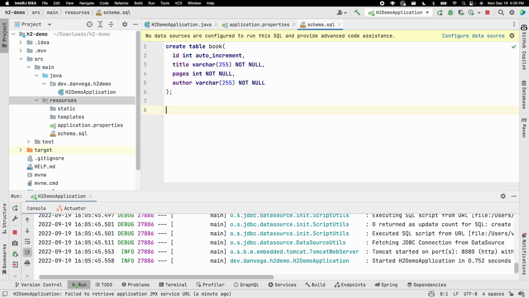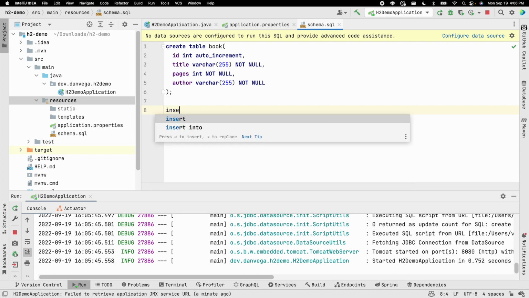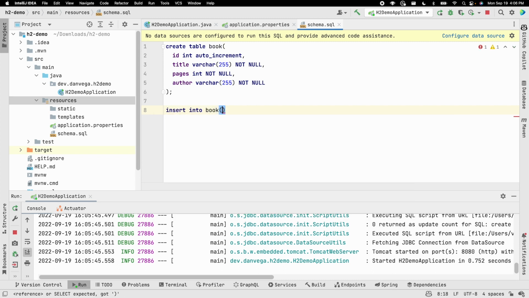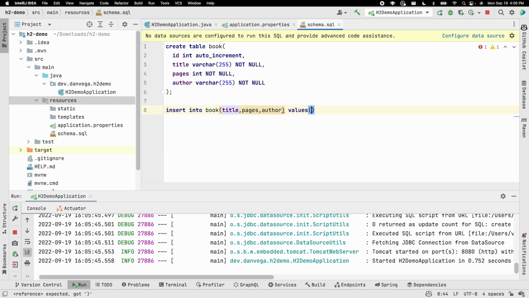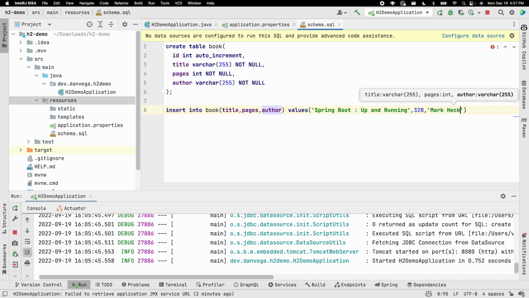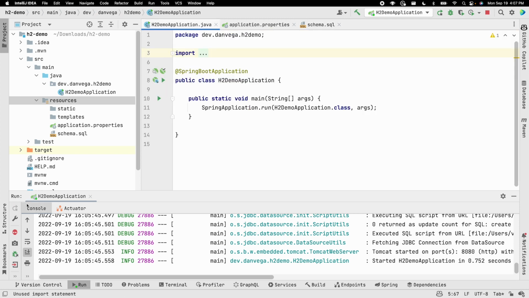So the first thing I could do is just come into this script. This is a DDL script. It can create tables, and it can also insert data at the same time. So if I wanted to, I can go ahead and say insert into book. We're not going to use an ID because that's auto-incremented. So we'll say title, pages, author. Our values are Spring Boot, up and running. The number of pages is 328, and the author is my good friend Mark Heckler.